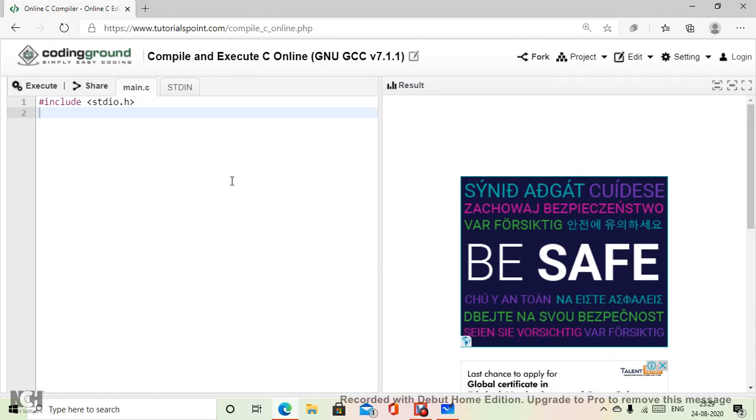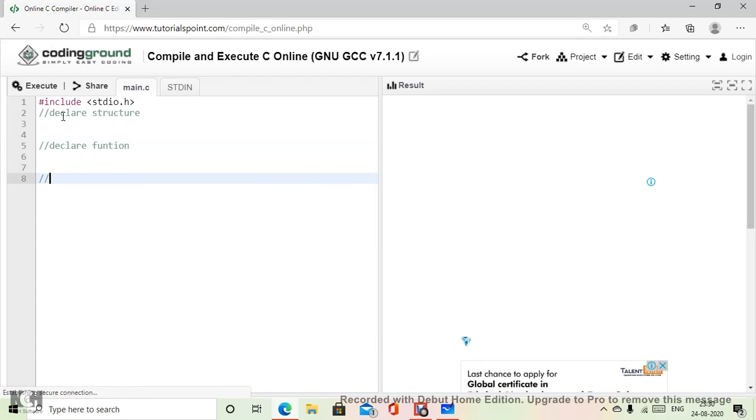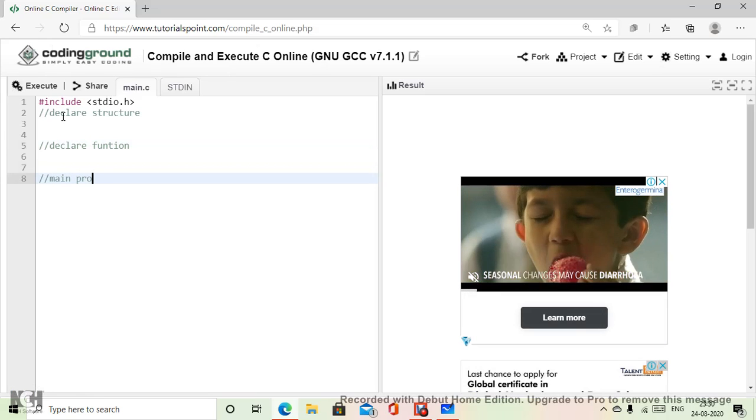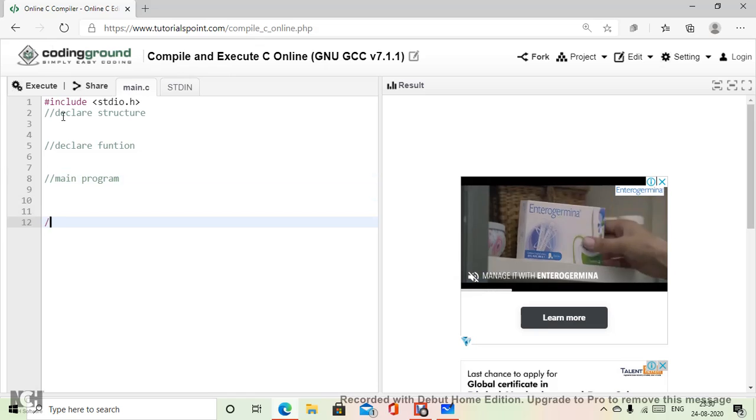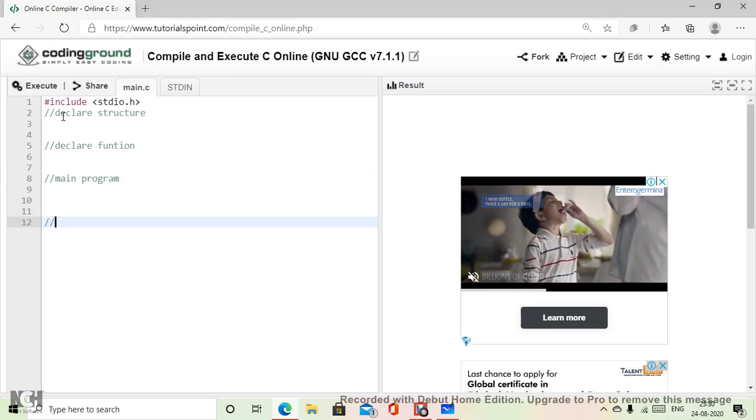So we will be writing the program as defined on the previous screen, dividing our whole program into 4 things. The first one will be to declare your structure. This will be my first step. Then I have to declare a function. Then I am going to write my main program. Then I will be writing the function definition.